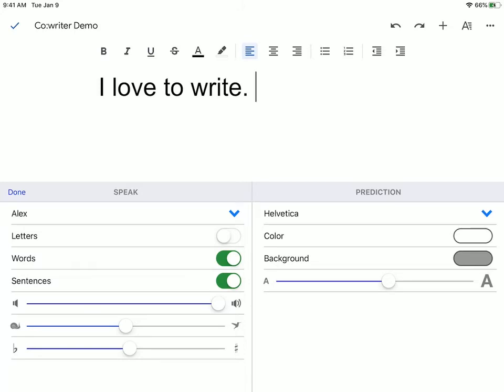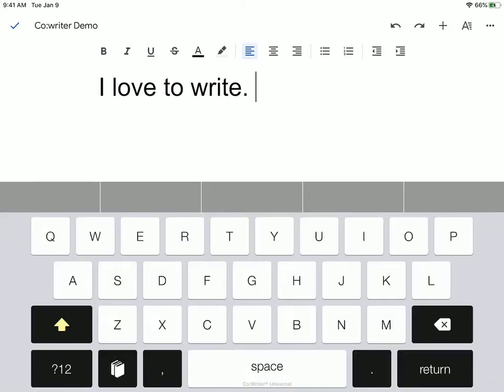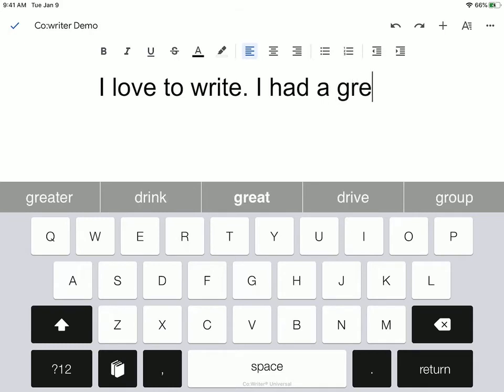If I press done, you're going to see it looks different now. It does look a lot more like the regular iOS keyboard. So if I'm going to show you some of the other features, if I start to type, I had a great weekend.